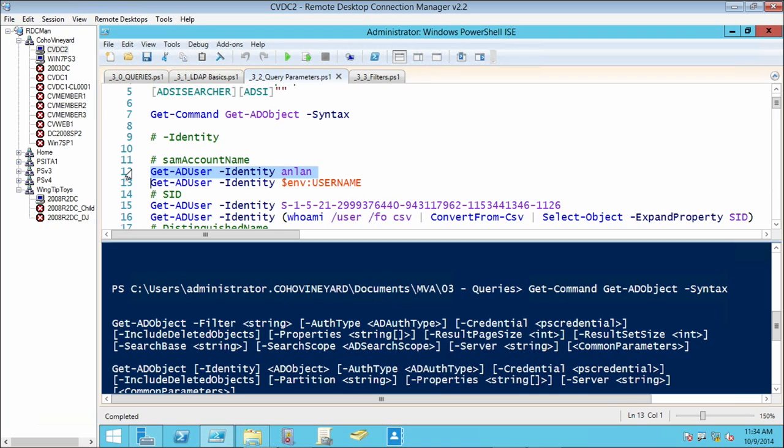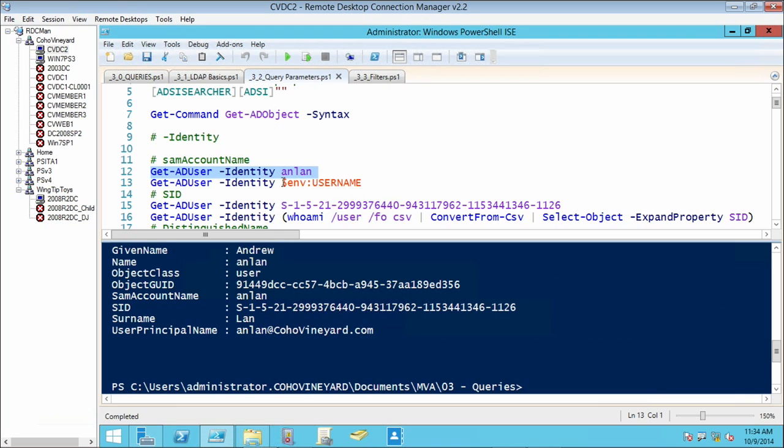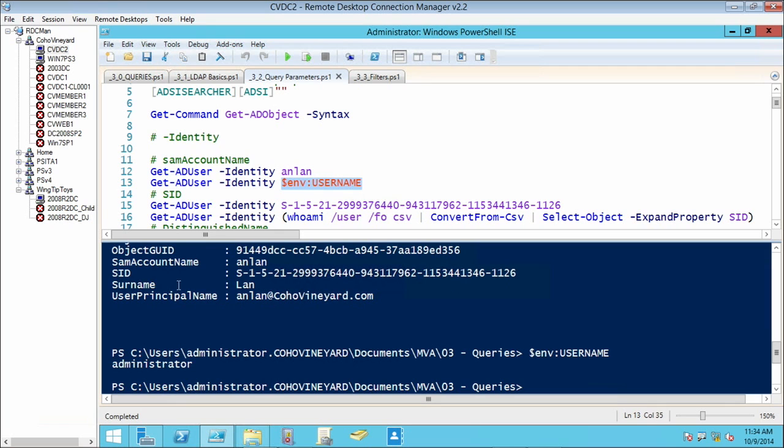So here I'm going to do a Get-ADUser with identity of LAN. All right, that works. Then notice this little trick. My currently logged on username from the environment variable is administrator. So what if I want to grab that identity? I can do that.